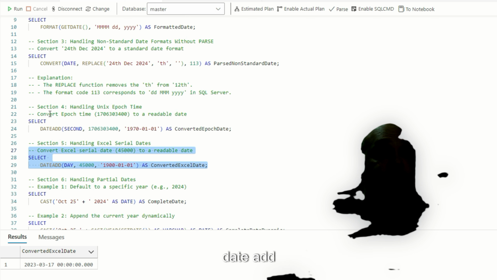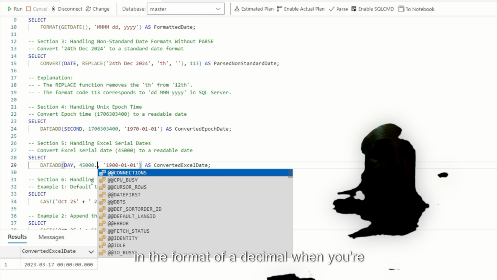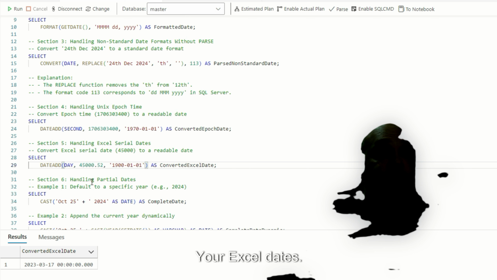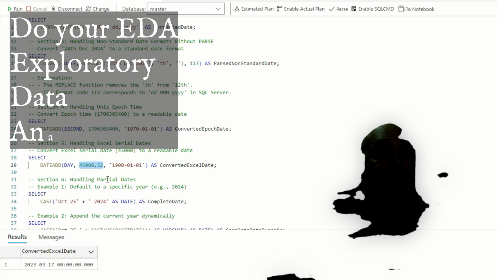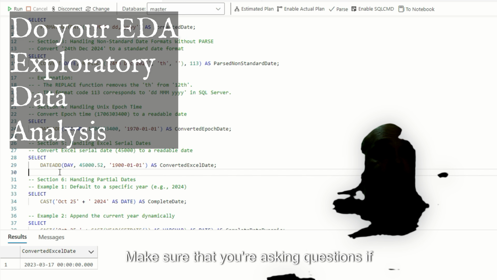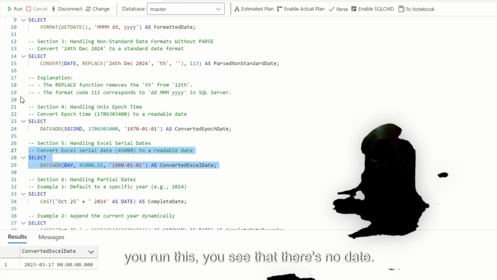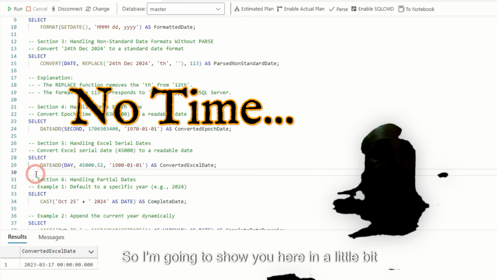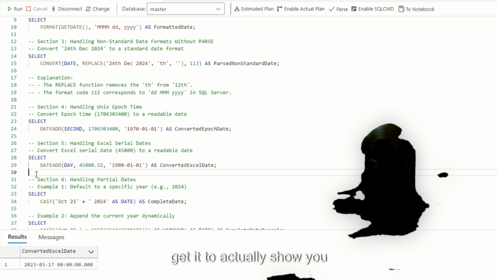Now, when you use date add to convert this, the issue is going to be that if, for example, you have a specific time of day in the format of a decimal when you're looking at your Excel dates, you might see something like this as a date format, right? This doesn't necessarily mean that it's $45,000.52. It could very well be a date. So you need to be sure that you're understanding what your data set is as you're importing it. Make sure that you're asking questions if you need to. So again, you run this, you see that there's no time. I'm going to show you here in a little bit exactly what that looks like and how you get it to actually show you the time, to convert that part into a time.